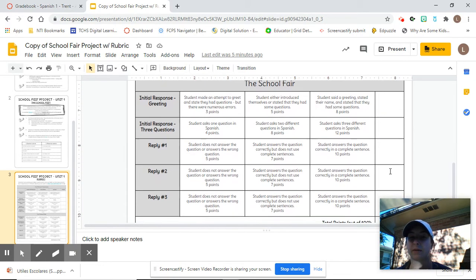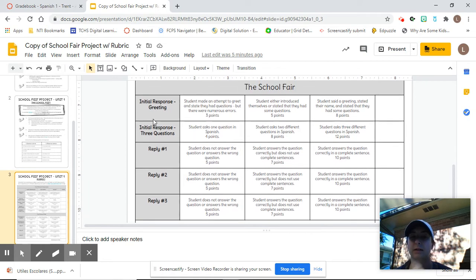So same thing kind of for the school fair part. And so you're graded on making sure you do your greeting, you ask your initial questions, and then you respond to all 3 questions of your classmates. And so if you only respond to one classmate, you're not going to get any of these 10 points or any of these 10 points. So that's 20 points out of 50 already. If you don't answer all 3 questions, you're not going to get those full points.